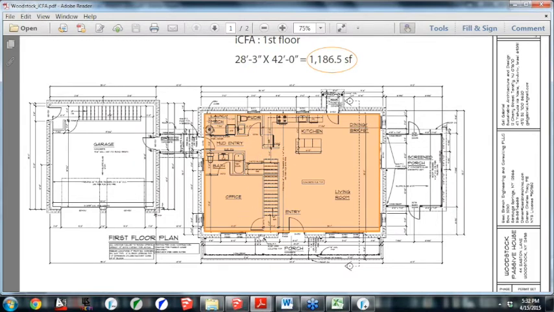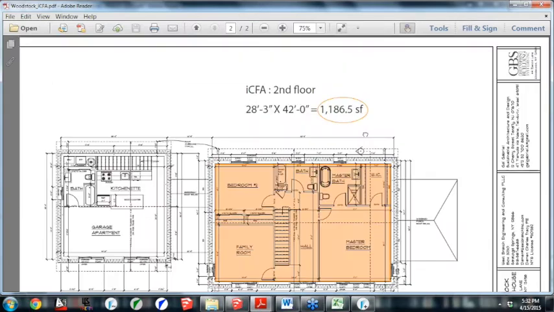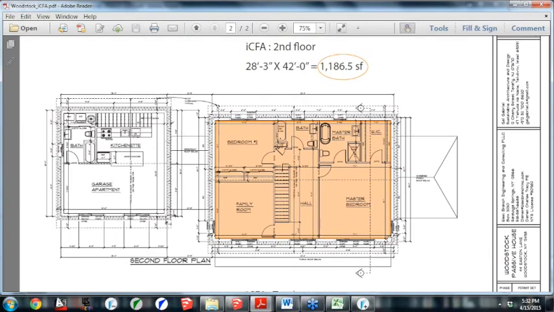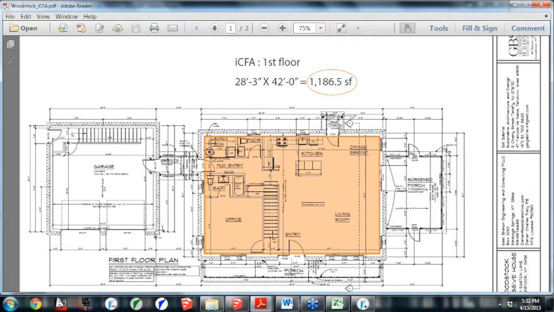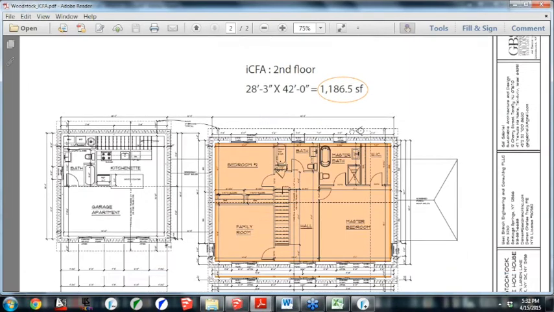And there you have it, that's the ICFA. We're not taking any reductions for mechanical rooms, for half-height spaces. It either counts at 100% if it's 7 feet in height, or it doesn't count at all. And this is what the new standard metrics are also based on. So for this project, the ICFA total is down here, 2373.